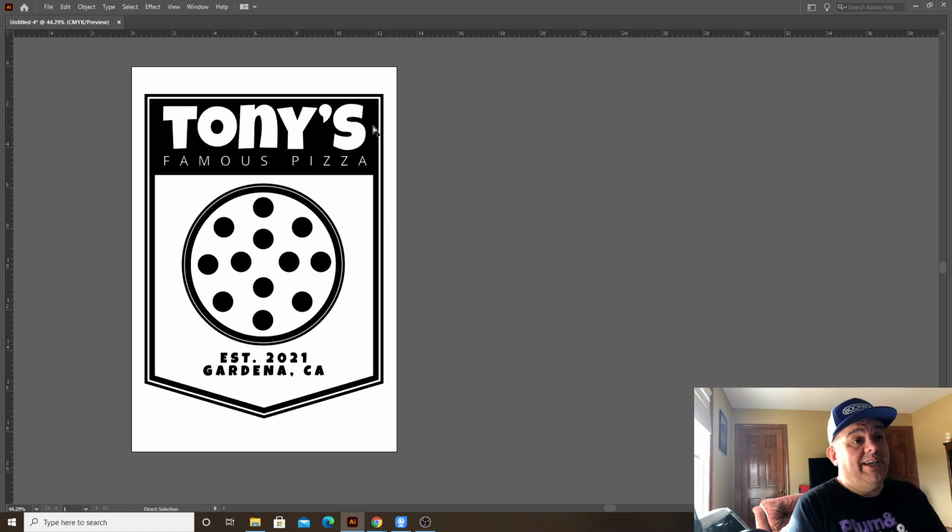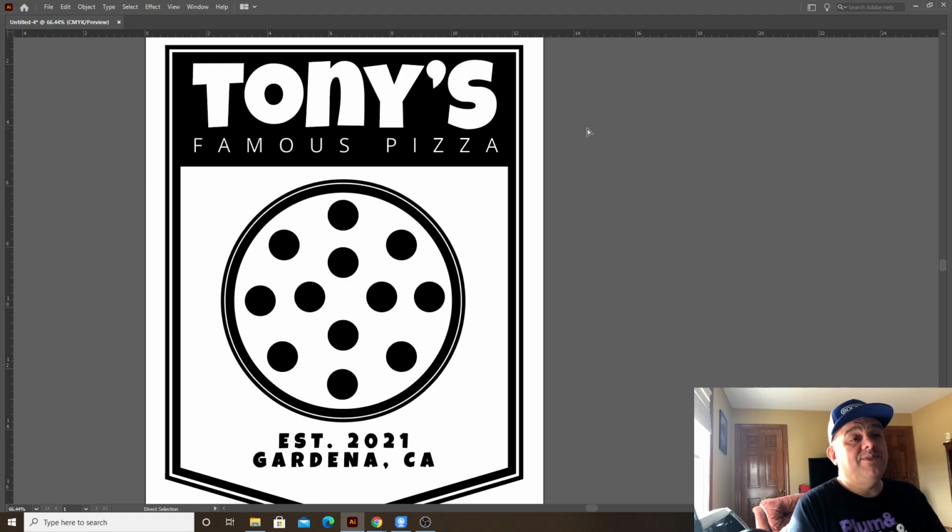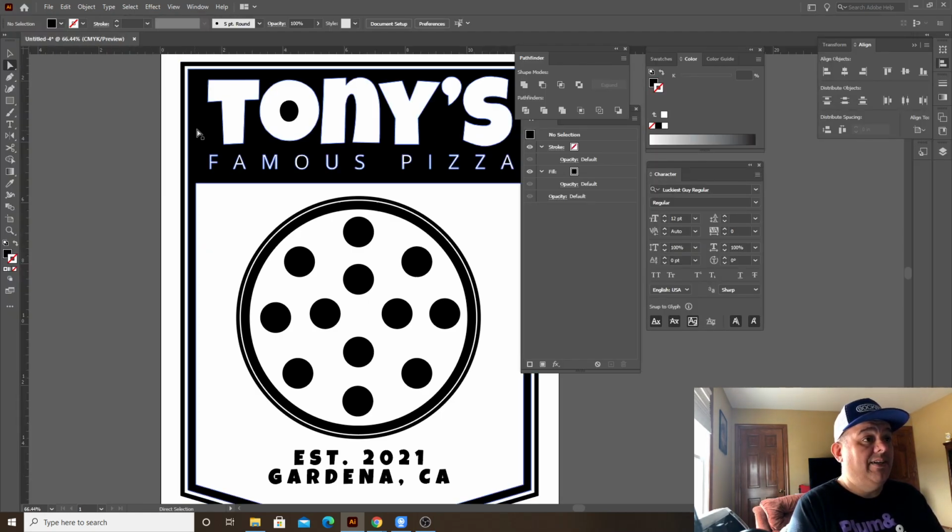And now I want to do my heat transfer vinyl mock-up. So I'm going to use my direct selection tool here, select something that's black in the design.